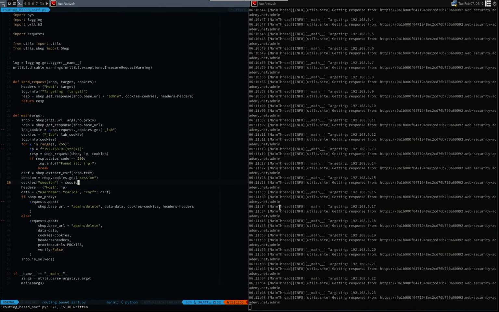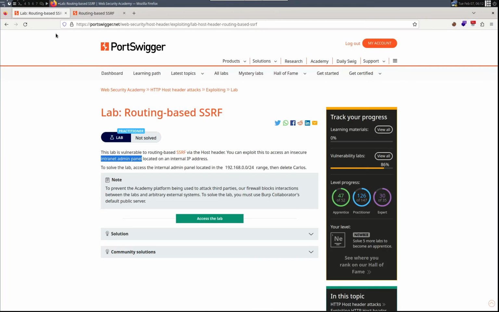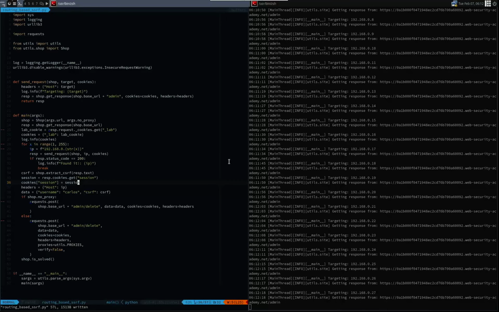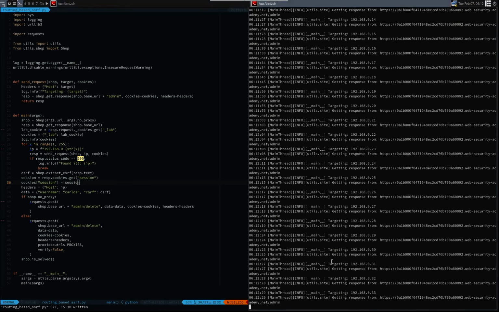It's an interesting lab. It was this one, routing based on SSRF. So I built a script that goes through and scans all the IP addresses, hoping for a hit. As soon as we get a 200, we then try to delete Carlos.